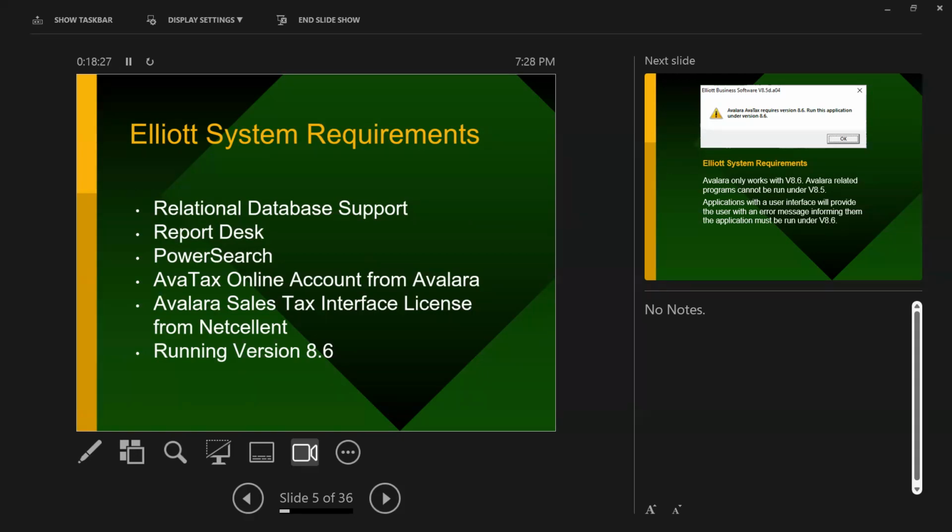You have to have Report Desk enabled, and you also have to have Power Search enabled. Some of the data that we store, that we get from Avalara, for assigning codes and things like that, we are using file field structures that aren't supported in regular COBOL, like long varchars, like Edward mentioned before. So to search that data, we have to use Power Search, because Power Search is written to handle relational databases, and it can handle fields like that.